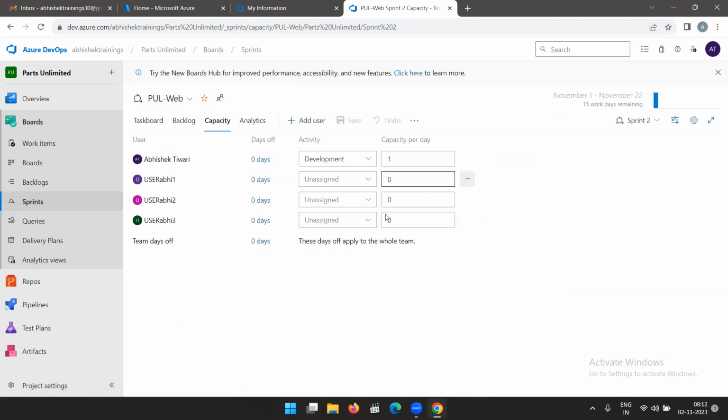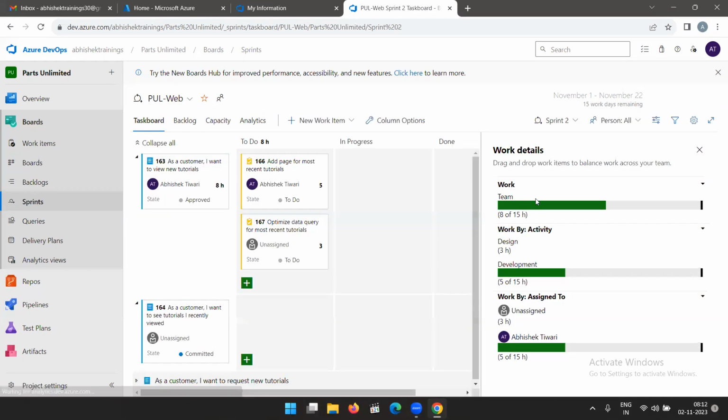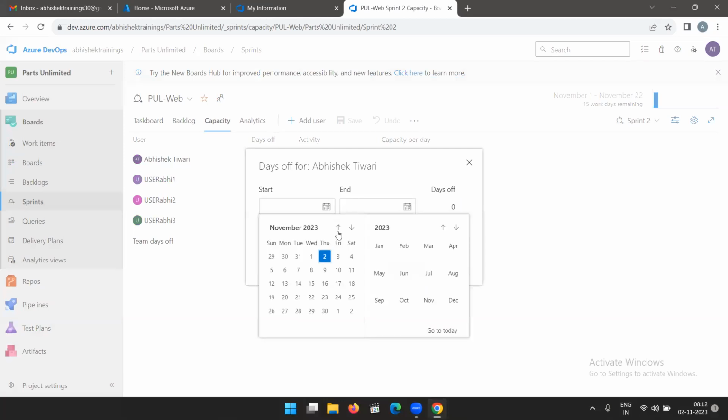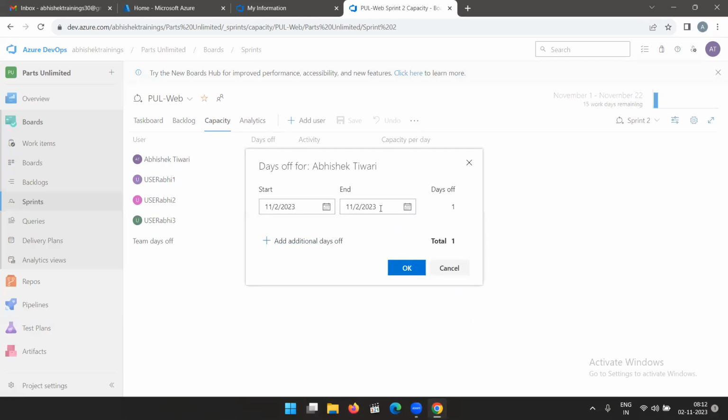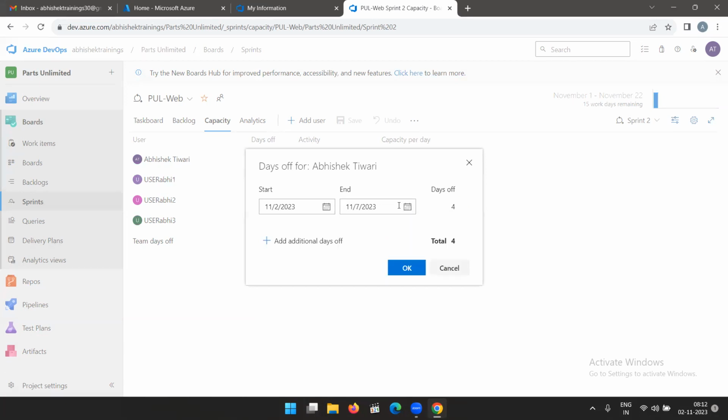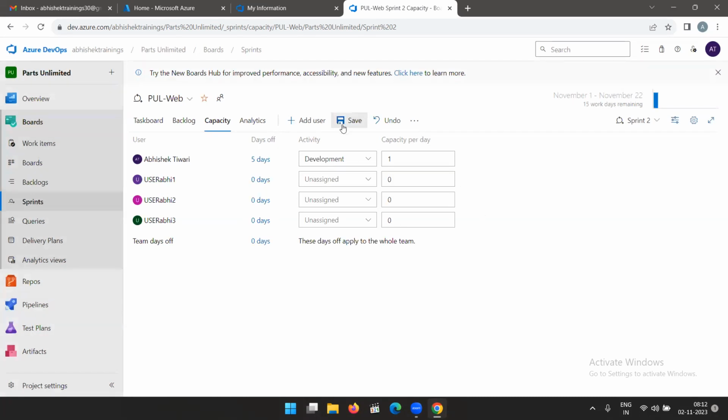Now, whatever capacity and activity I add, it will keep adding here. As of now, I set only development, so it has taken 15 hours, 1 hour per day. I can set the days off. Say starting from today, in the current sprint, I have to go for a vacation. I've set 5 days off. Now I'll save this.